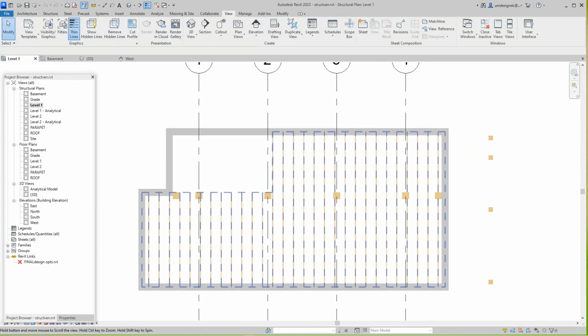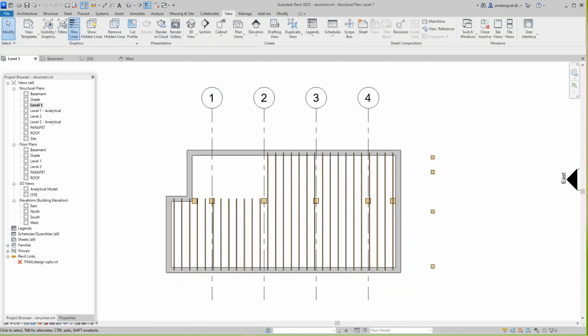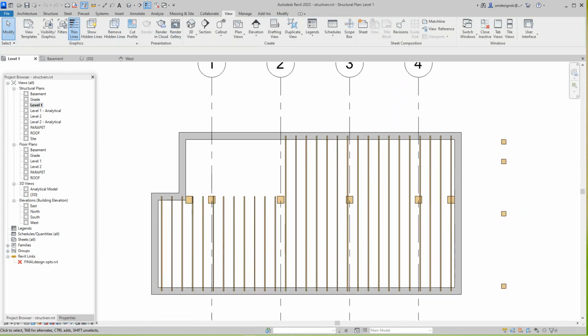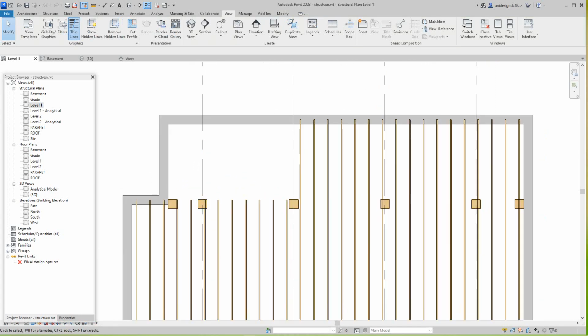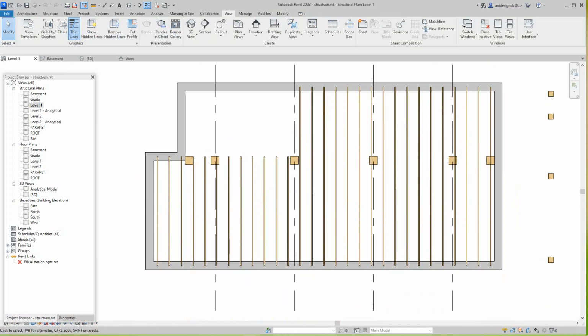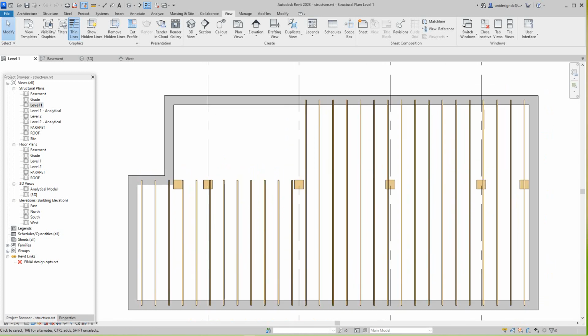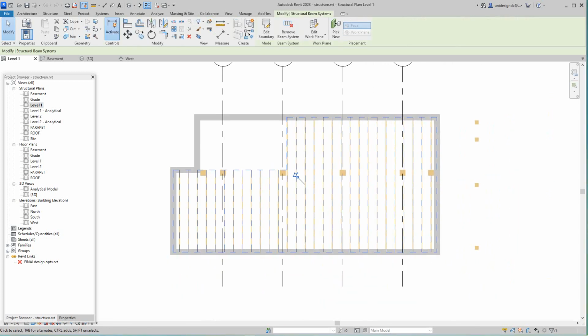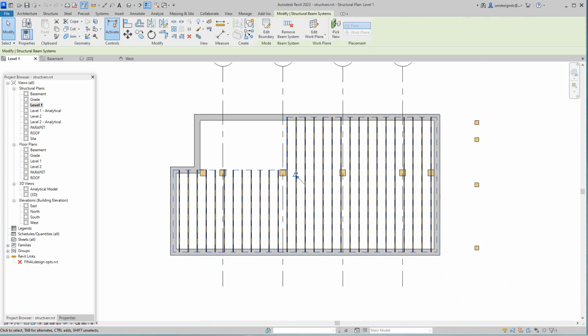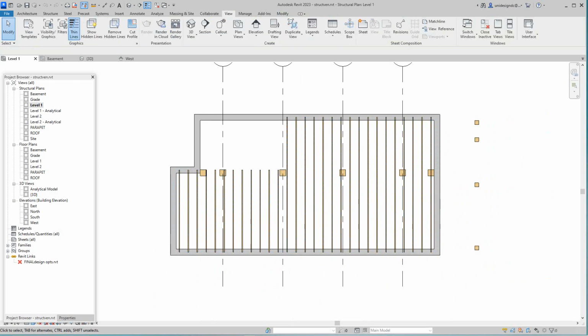So this is what level one plan looks like in structure. We're going to have an opening here, and that's going to carry our stairs. And all we did was take the beam system and change the boundary. Like I said, keep them intact as long as you can. I don't know what span we got going on here, but this looks pretty good for now.